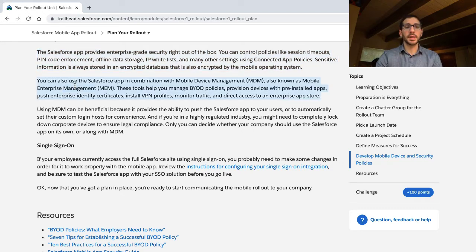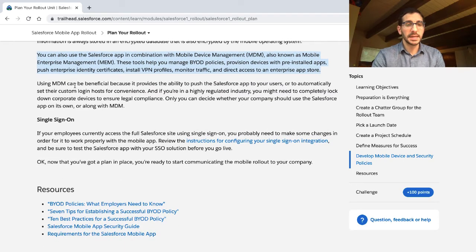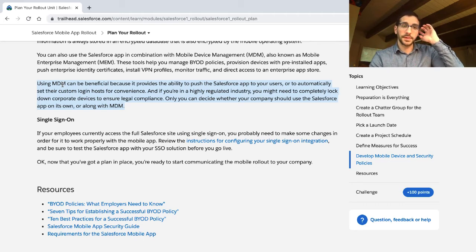You can use the Salesforce app in combination with mobile device management, also known as mobile enterprise management. These tools help you manage BYOD policies, provision devices with pre-installed apps, push enterprise identity certificates, install VPN profiles, monitor traffic, and direct access to an enterprise app store. Using MDM can be beneficial because it provides the ability to push the Salesforce app to your users or to automatically set their custom login hosts for convenience. And if you're in a highly regulated industry, you might need to completely lock down corporate devices to ensure legal compliance. Only you can decide whether your company should use the Salesforce app on its own or along with MDM.